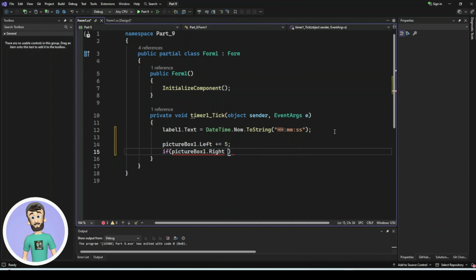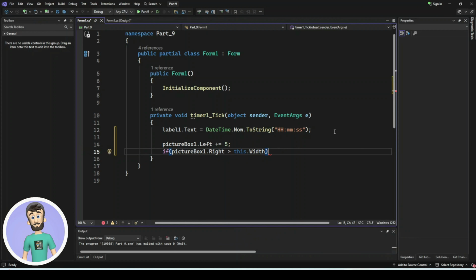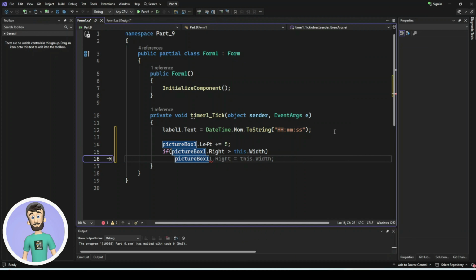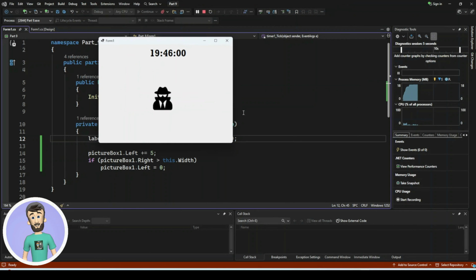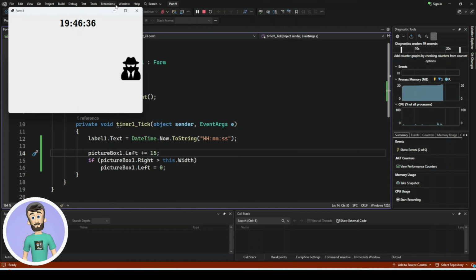Now let's make it loop with this code part. Now when it reaches the right side, it jumps back to the left. This is basic animation logic. Update position, check boundary, reset position. And it all runs automatically thanks to the timer.